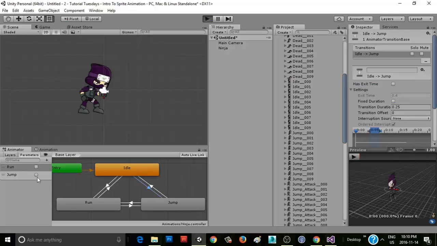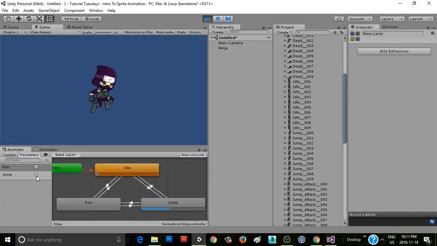So let's try this again. So from idle to jump, it goes right away. Once the jump's done, it goes back to idle.